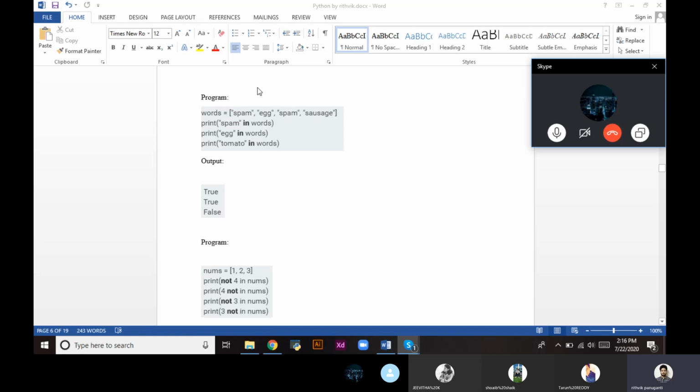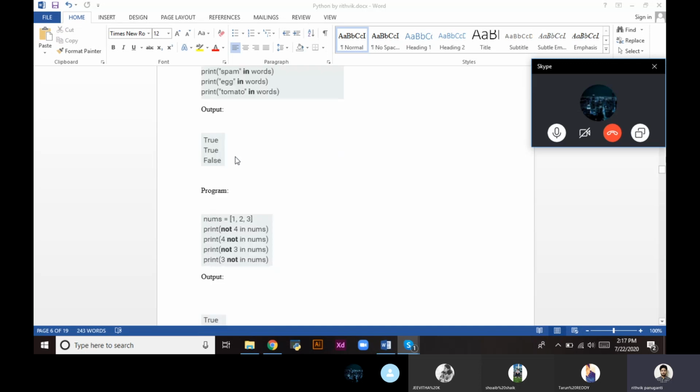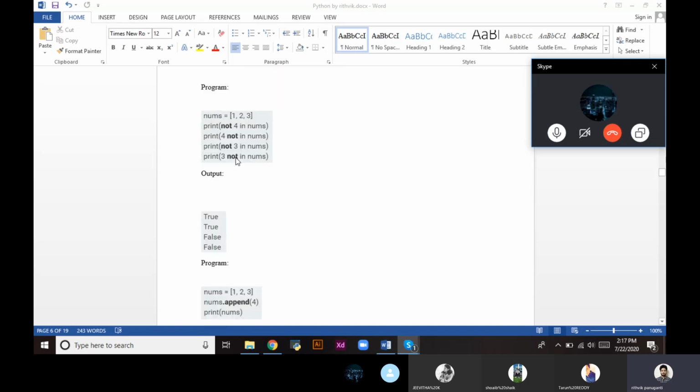Here we use the membership operators as an example. Words is a list which has spam, egg, spam and sausage. Here we use print of spam, which is a string, so we use double quotes, in words. If the word spam is present in the words list, it will print true. If the string egg is present in the words, it will print true. Tomato is not in our list, and we give it as input, so it says false, because there is no tomato string in the words list. We're going to another program. This is the not.